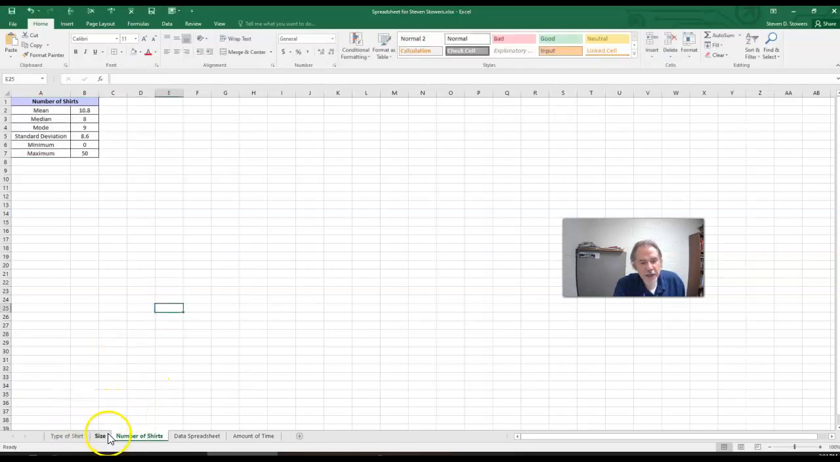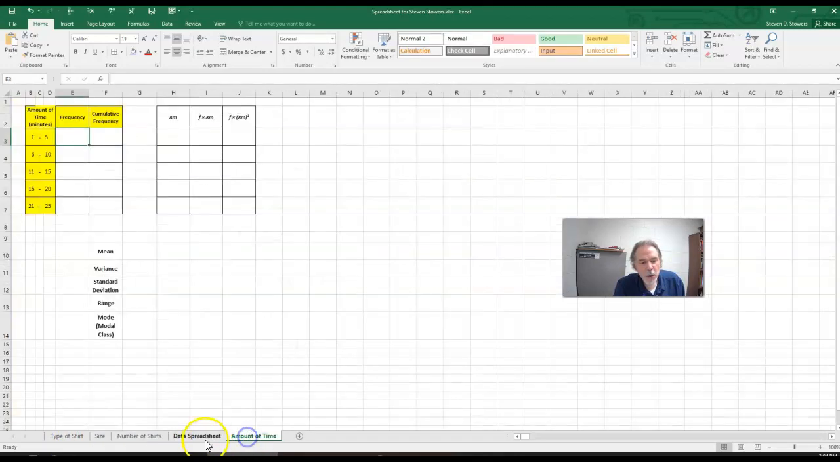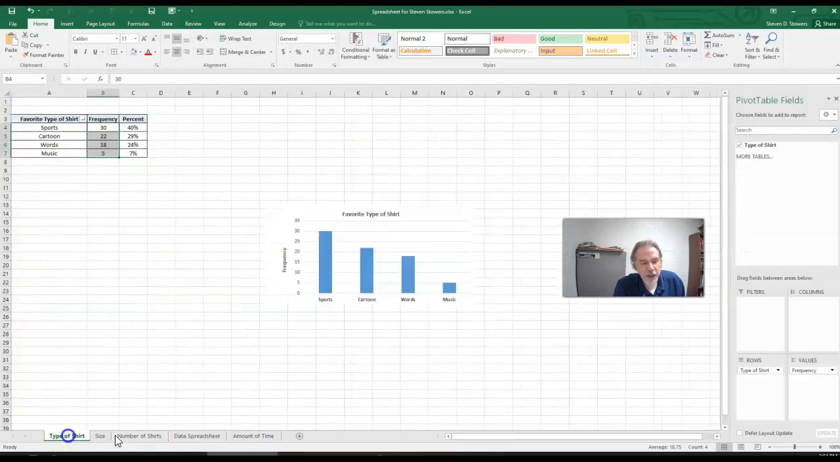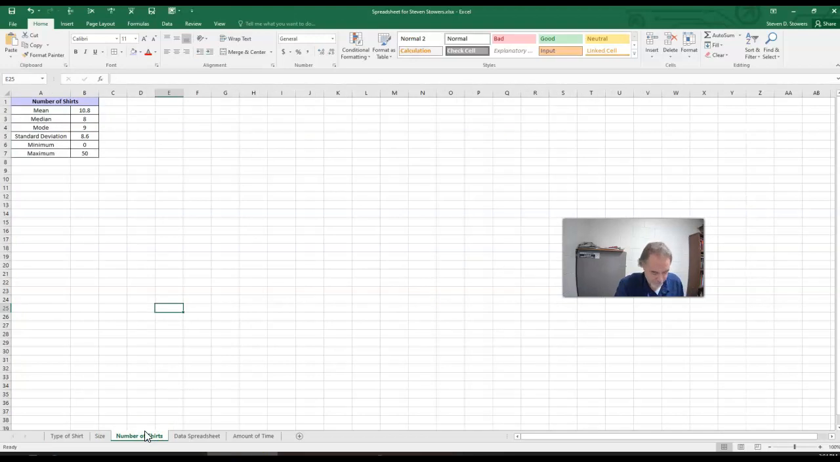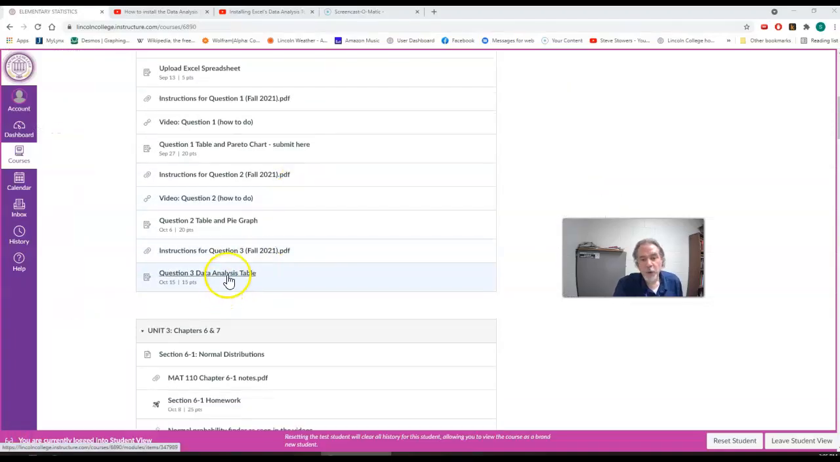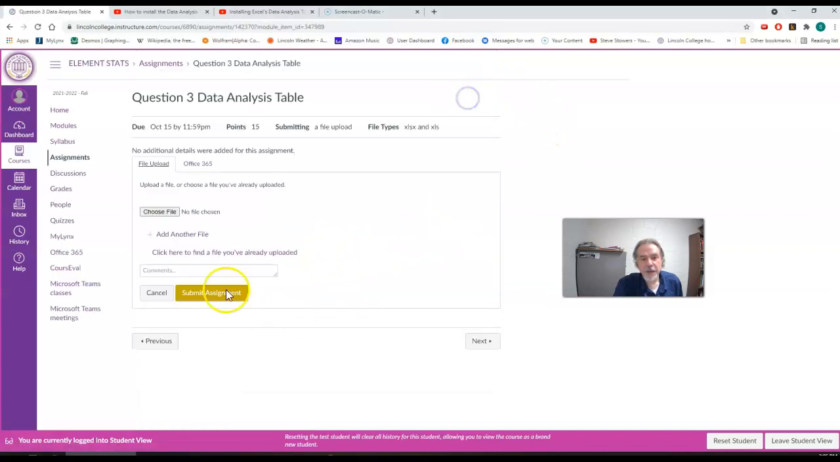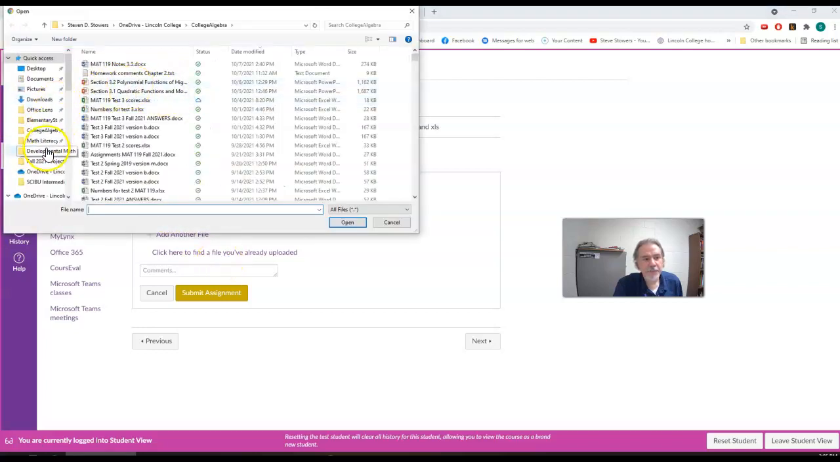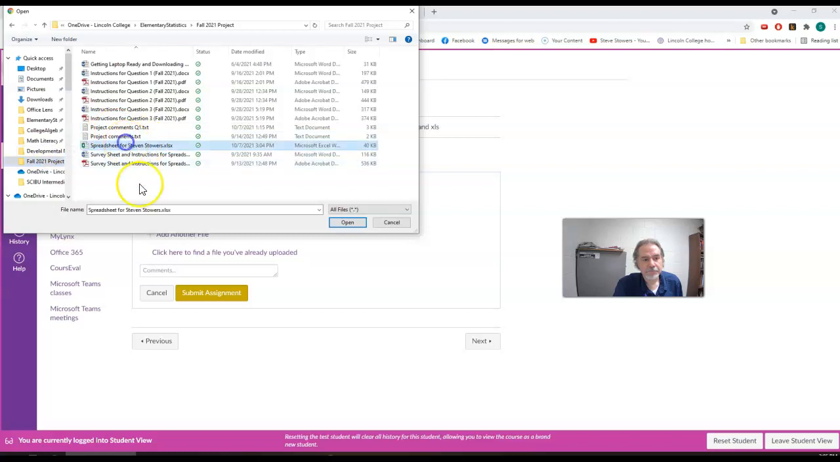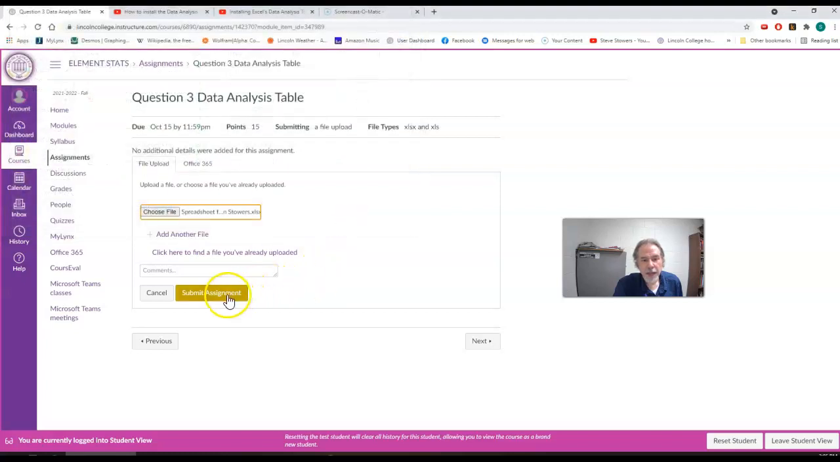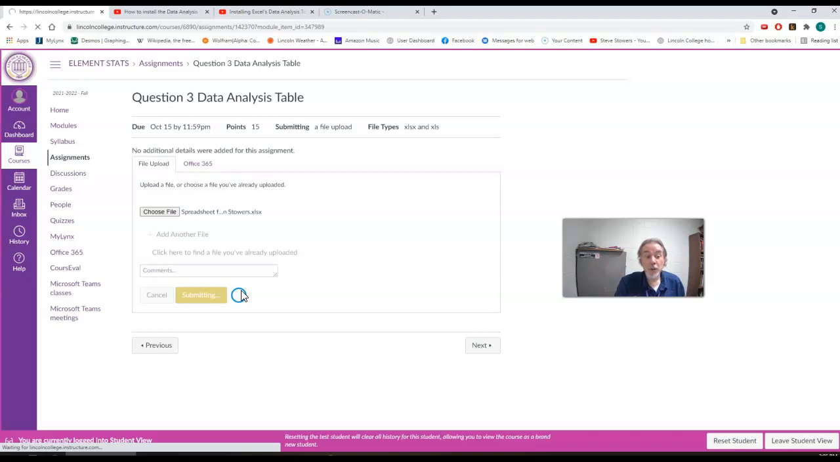That way when we come back to the Excel file, we can easily see which page or sheet is which thing. So now save your work and go into Canvas and submit it. Go to question 3, data analysis table. Start assignment, choose file, remember where you have your file saved, and submit assignment. We are done.